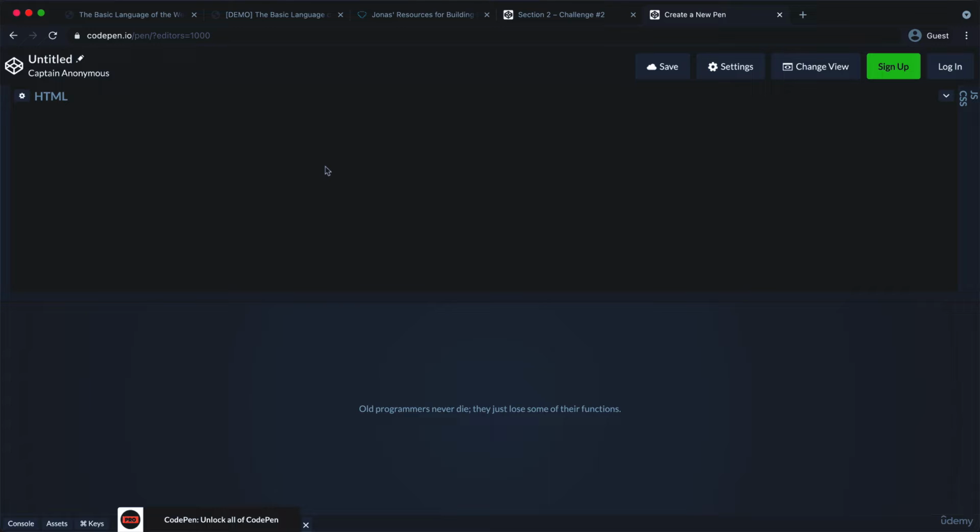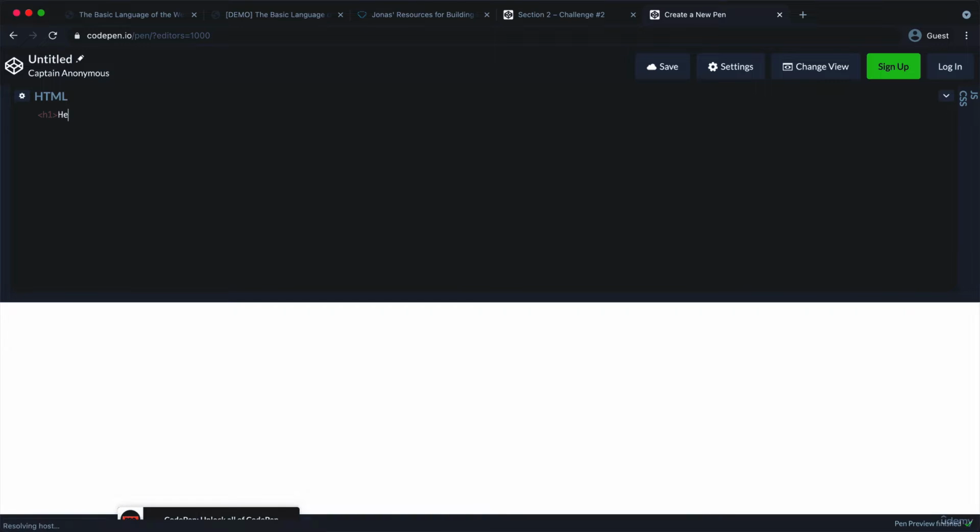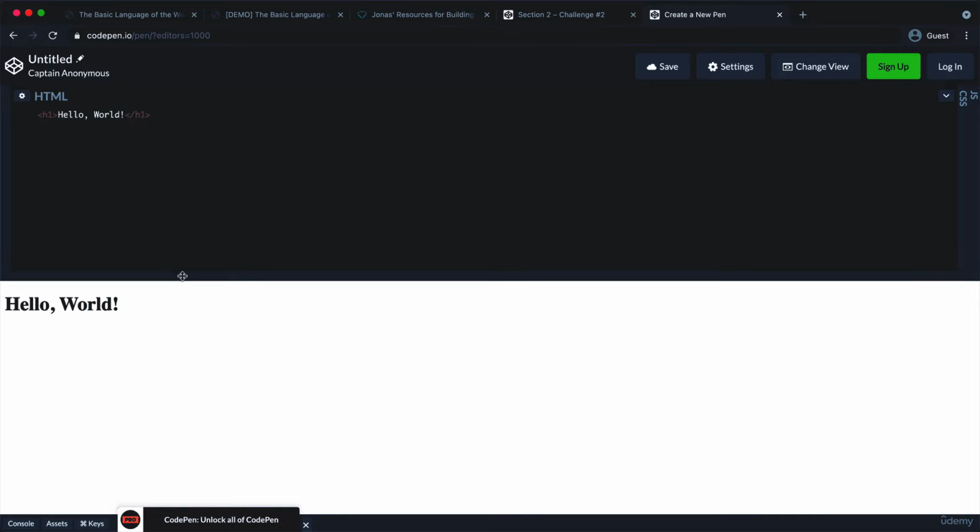And so here we can write our HTML. Let's just write an h1 element, hello world, for example. And you see that here we have to, again, manually close the element. But anyway, you see that after some time, it then renders the result down here. So in this results panel, basically. You can also change the name of your CodePen. So let's say challenge 2, which is the name of this lecture. Okay, and then you can also save it.